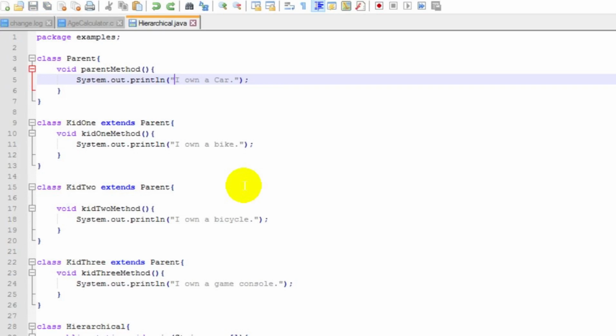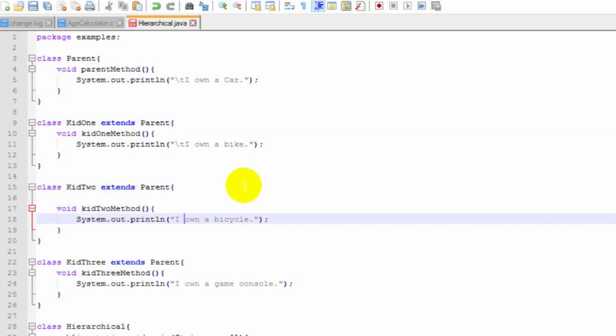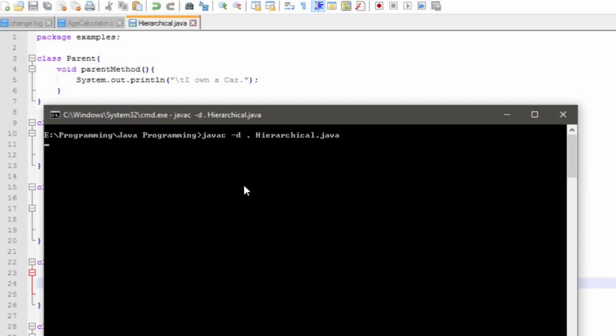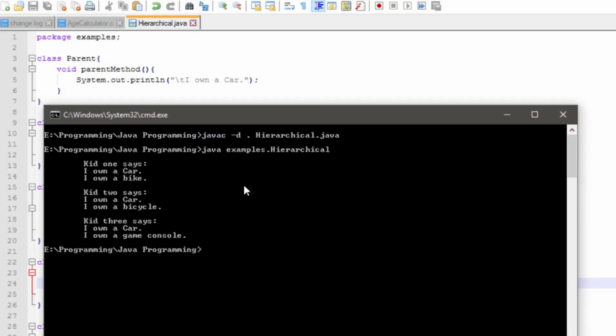So let's change this too. In this case, we don't want extra space between them. We just want them to move forward, I mean, to give tab space. So I'm gonna give \t here, here, and here, and finally here. Hopefully, let's do this. There we have it. So kid 1 says, I own a car, I own a bike. Kid 2 says, I own a car, I own a bicycle. Kid 3 says, I own a car, I own a game console.